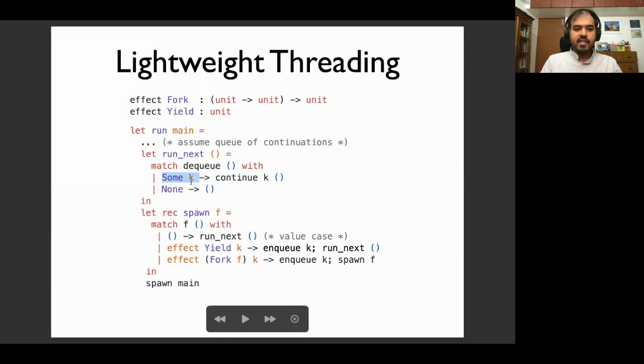If there are continuations available on the scheduler, you simply continue the continuation with the unit value, right? And if there are no other threads available to run, then you're essentially done. So you return a unit value, which finishes this run function. If instead the computation performs an effect yield, the continuation here represents the current thread, right? And you enqueue the current thread into the scheduler, and then you run the next thread from the scheduler.